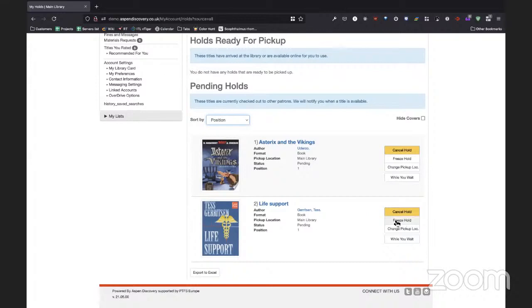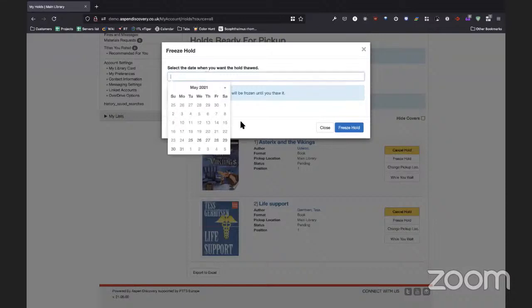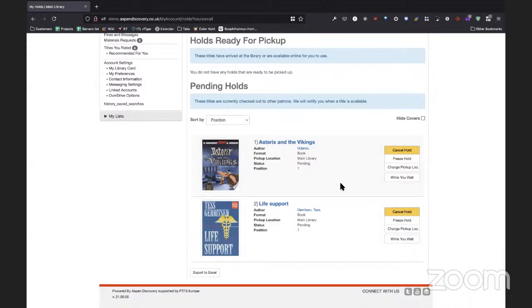So if for instance, I'm going away on holiday or I'm not going to be around, I can go in and freeze a hold, select a date when I am going to be available, and that hold will be frozen. I don't lose my position in the queue, so I'll still, as you can see there, I'm number one in the queue. So when I unfreeze that hold, it will put me back to the top of the queue, and I'll be the next person to get that. But while it's frozen, anyone else who's in the queue will skip over me because the hold is frozen.